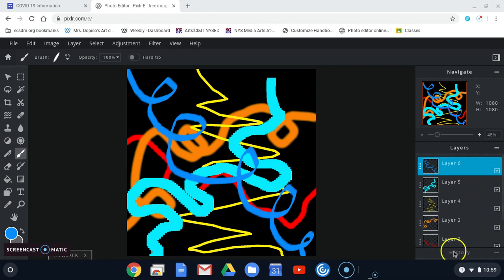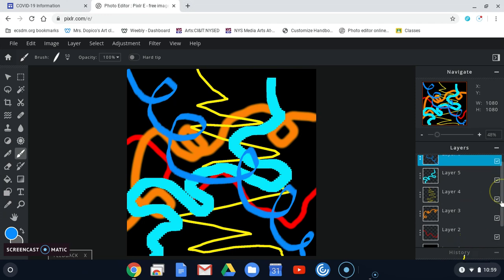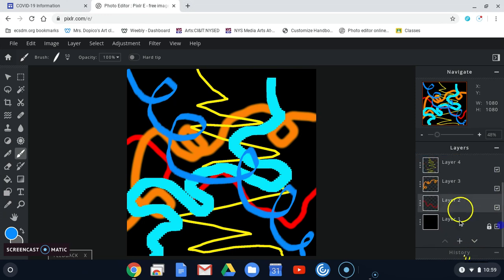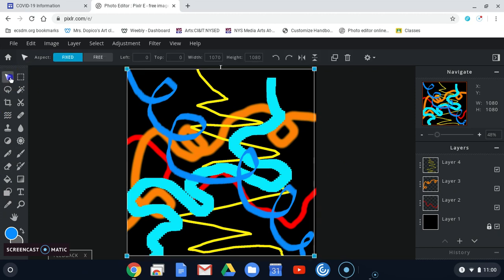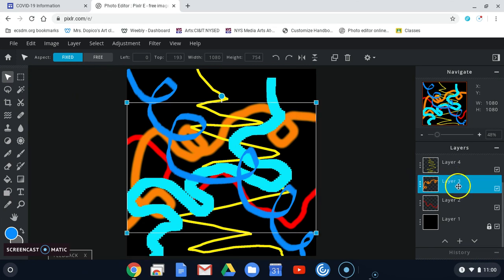And notice, even though I can't see my plus to add layers, you can move this up and down so that you can see all of it, okay? So I'm gonna go ahead and start playing around with filters. So I'm gonna grab my orange line back there, okay?